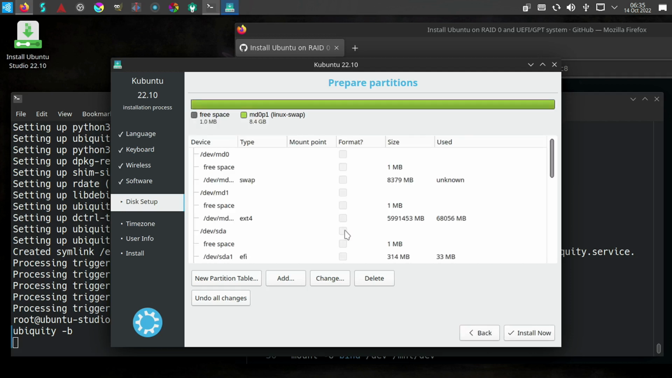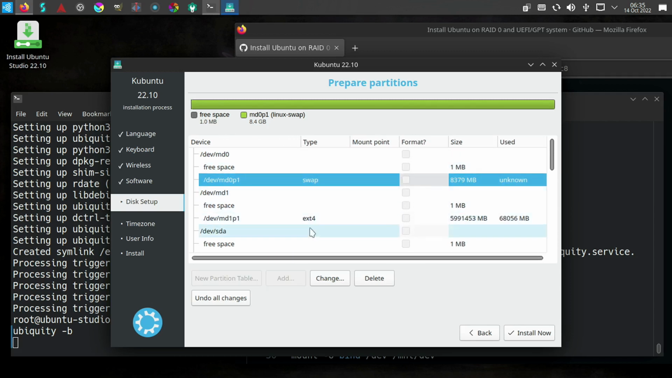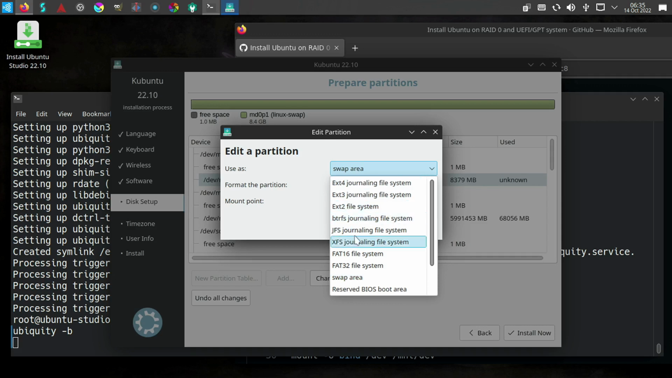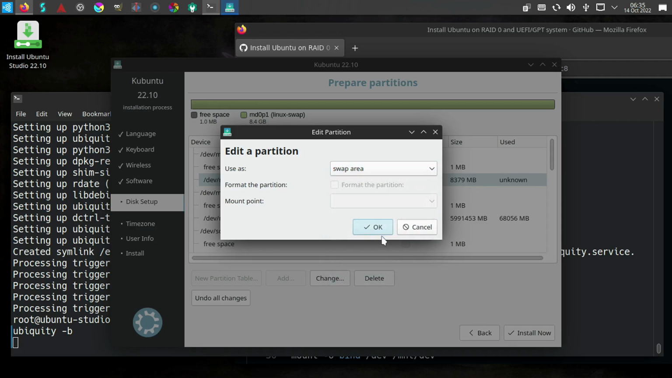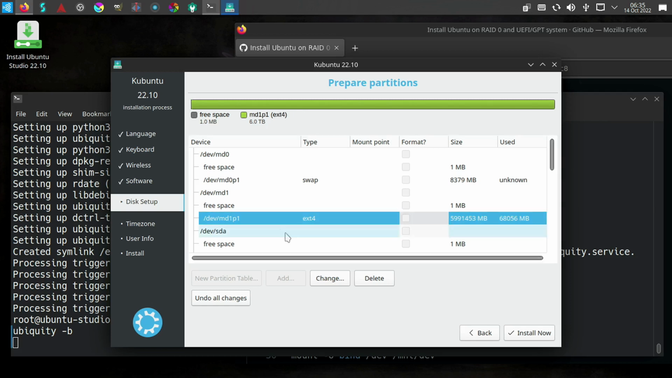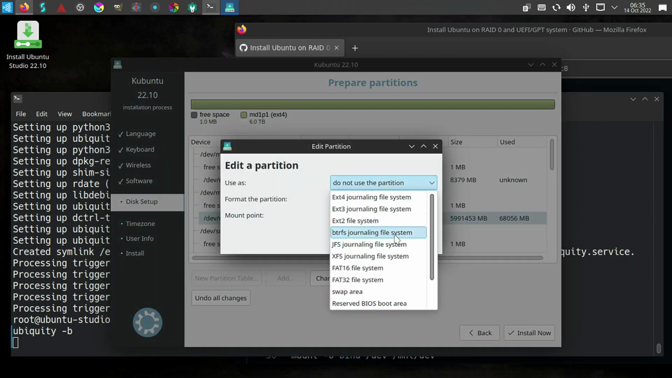I tried also the guided option, but that did not work for me. So choose manual, and then here you see this is the swap file. Just double check it by going to change and leave it as swap. This needs to be swap, okay. And this one here, it's the 6 terabyte, you click on change, and we need to use that as an ext4.